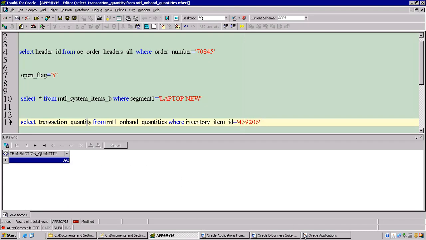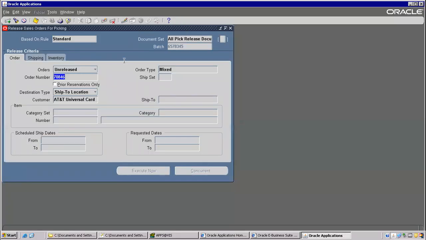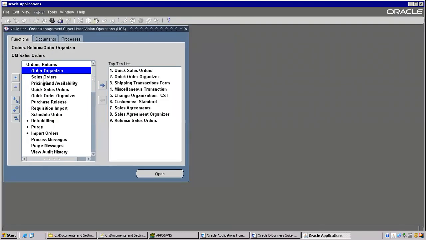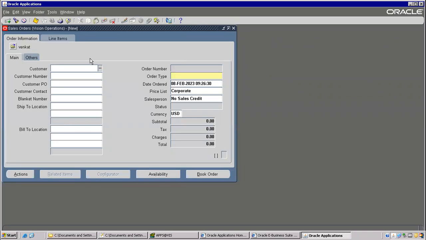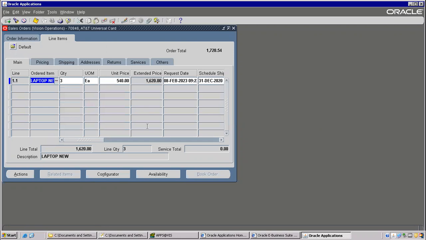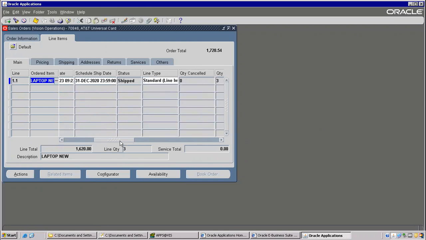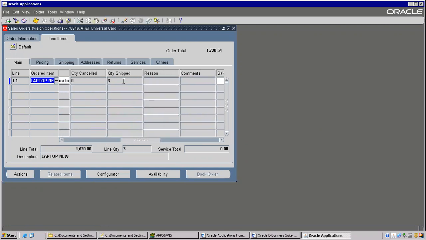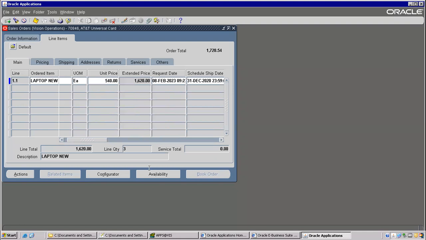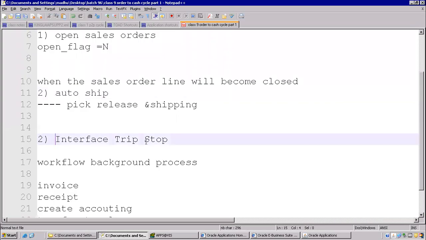And the other thing is, if you go here, order screen, you can see the column name here is quantity shipped. Clear? So two things confirmed. One is the quantity shipped column is updated. The other one is on-hand quantity is deducted. Are you okay with this point? Interface trip stop.